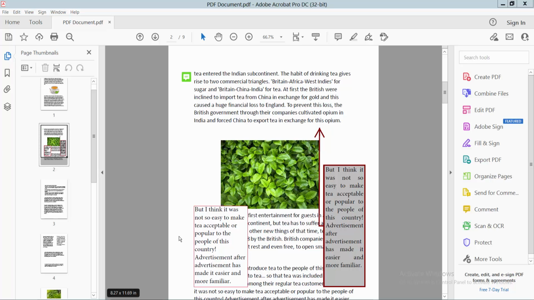Hello everyone, today I will show you how to change comment status in a PDF file using Adobe Acrobat Pro DC. Open your PDF file.